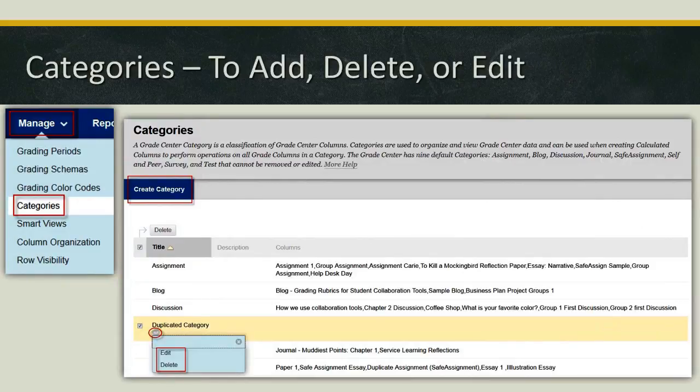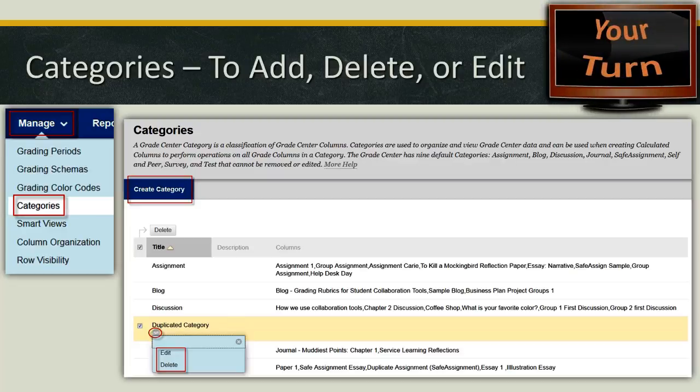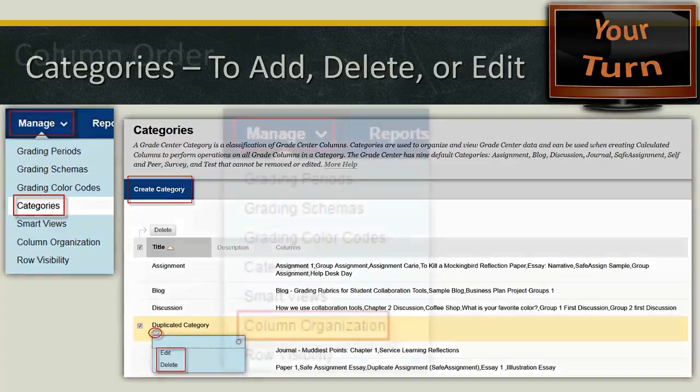Adding, deleting, and renaming categories happens under Manage Categories. You cannot edit or delete the built-in categories, but you can make as many of your own as needed. Watch out for duplicate categories. They lead to confusion and can mess up calculations. Take a moment to look at your categories. Make a note of any changes you need to make or check this item off as all clear.